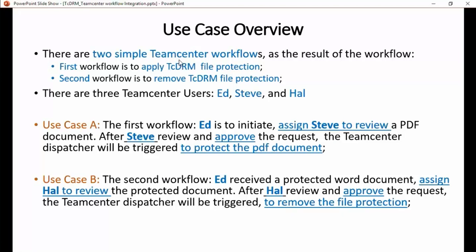There are three different Teamcenter users that will be used during this demonstration: Ed, Steve, and Hal. In the first scenario, use case A, Ed is to initiate and assign Steve to review a PDF doc. After Steve reviews and approves the request, the Teamcenter dispatcher will be triggered to protect the PDF document. In use case B, in the second workflow, Ed receives a protected Word doc assigned to Hal to review. After Hal reviews and approves the request, the Teamcenter dispatcher will be triggered to remove the file protection.